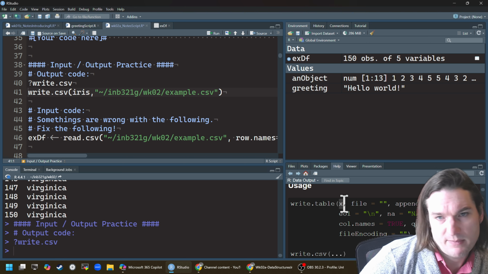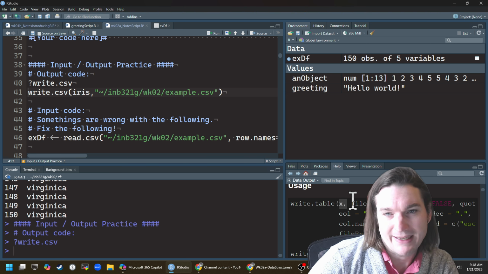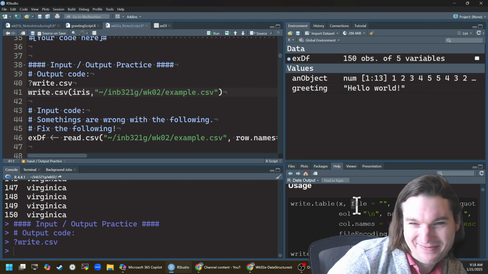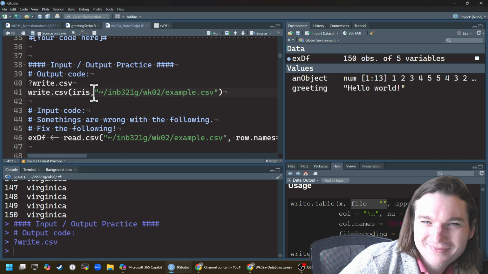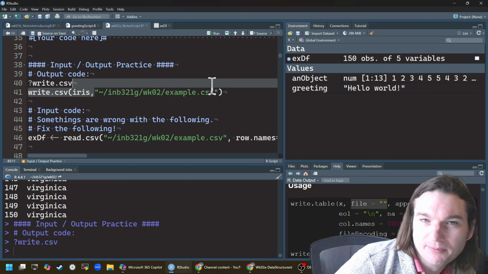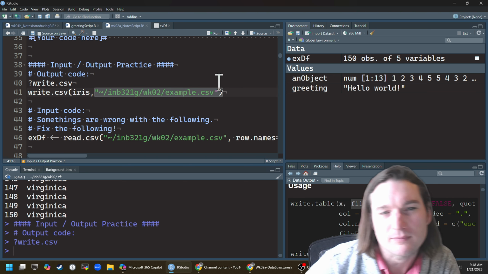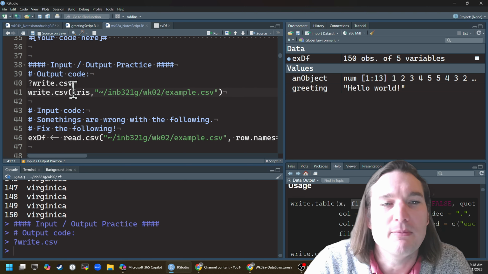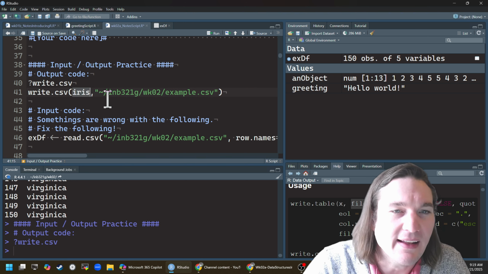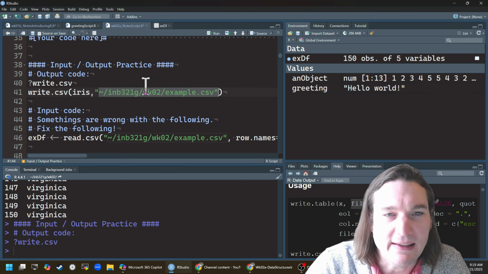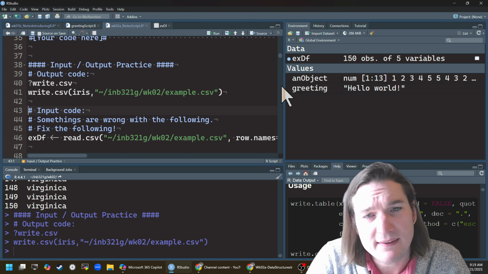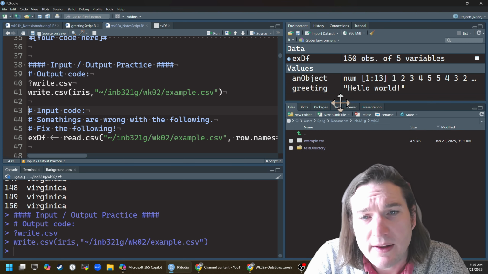There needs to be an x argument. There needs to be a file argument. And so this becomes x because of the order. This becomes the file because of the order. And so in the end, it's going to make the data stored inside of iris the file called example.csv. And if I run this and I go to my files, there it is.